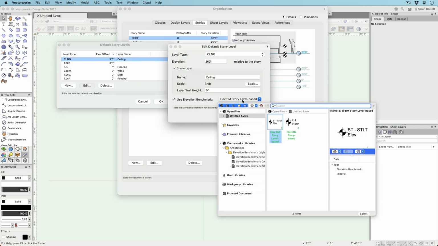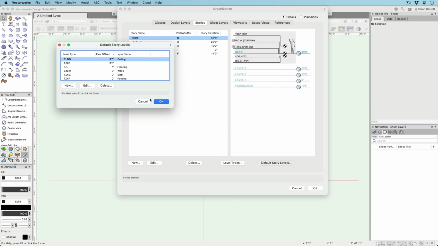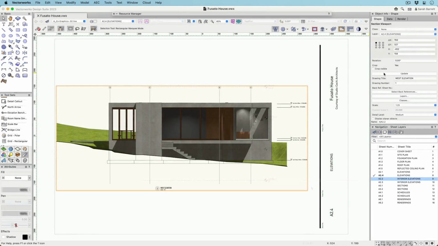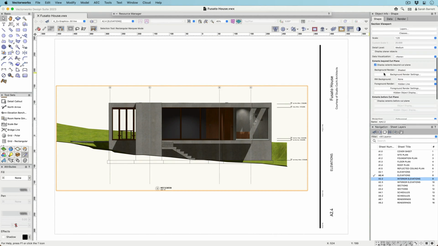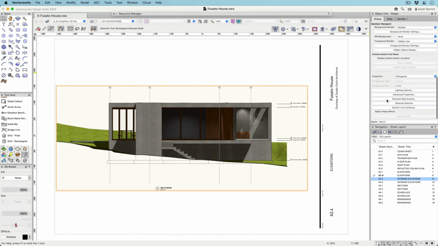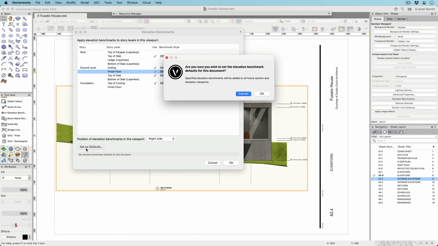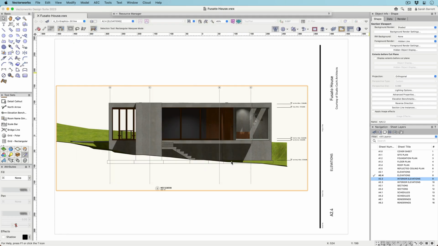Automatically generating benchmarks in your documentation is also possible with this new tool. You can set each story level to have its own elevation benchmark style before you create your stories. Additionally, you can use the new elevation benchmarks button in the object info palette of a section viewport or in the Create Section Viewport dialog. This button allows you to choose which story levels will have elevation benchmarks and which styles will be used for each level. After you've chosen your elevation benchmarks, you can then set those choices as a default. The next section viewport you create will automatically have those defaults pre-populated.